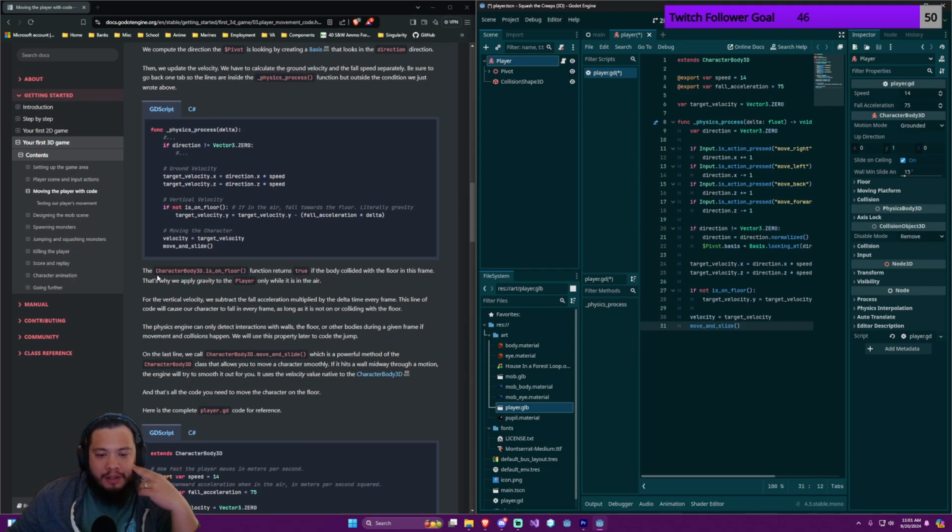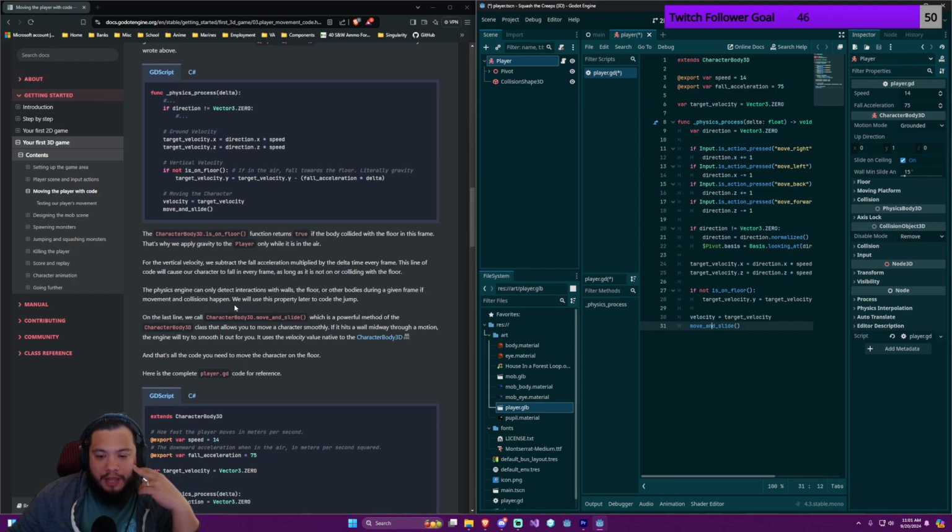All right. CharacterBody3D's is_on_floor function returns true if the body collided with the floor in this frame. That's why we apply gravity to the player only while it is in the air. For the vertical velocity, we subtract the fall acceleration multiplied by the delta time every frame. This line of code will cause our character to fall in every frame as long as it's not on or colliding with the floor. The physics engine can only detect interactions with walls, the floor, or other bodies during a given frame. If movement and collisions happen, we will use this property later to code the jump.